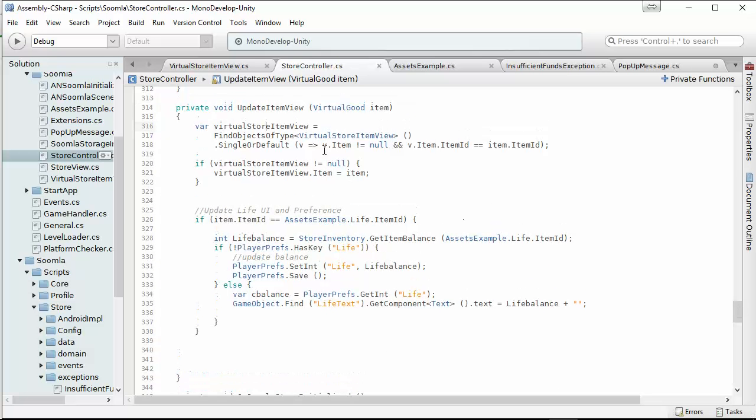So once we update the item view, we're just gonna find the store item matching this item and update it. So yeah, if this virtual store item is not equal to null, we're just gonna set the current view to this item, and after that we're just gonna update the live and UI preferences, as we're gonna see and continue in the next part.